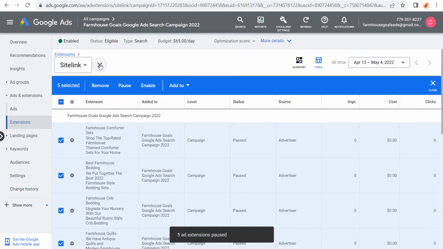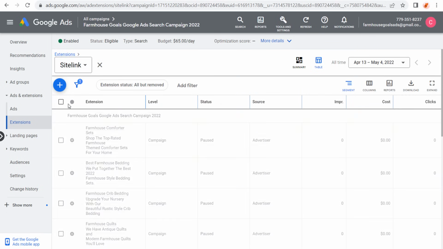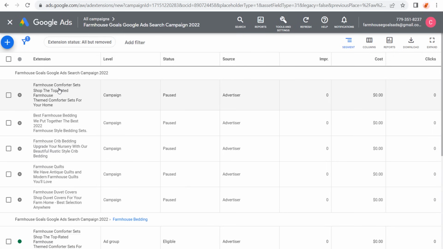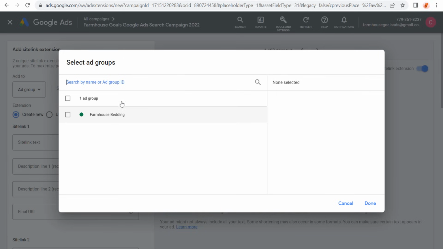So what we want to do is create some different site link extensions that are going to run at the campaign level. So we would click on the plus sign and we're going to go through this process again, adding them to our campaign. You can see once you come in here to create new site links, it's very easy to add them to either your entire account. I generally don't do that, or just to your specific campaign, or last but not least, to specific ad groups. So once we have our different ad groups created, we can set up all of our site link extensions.